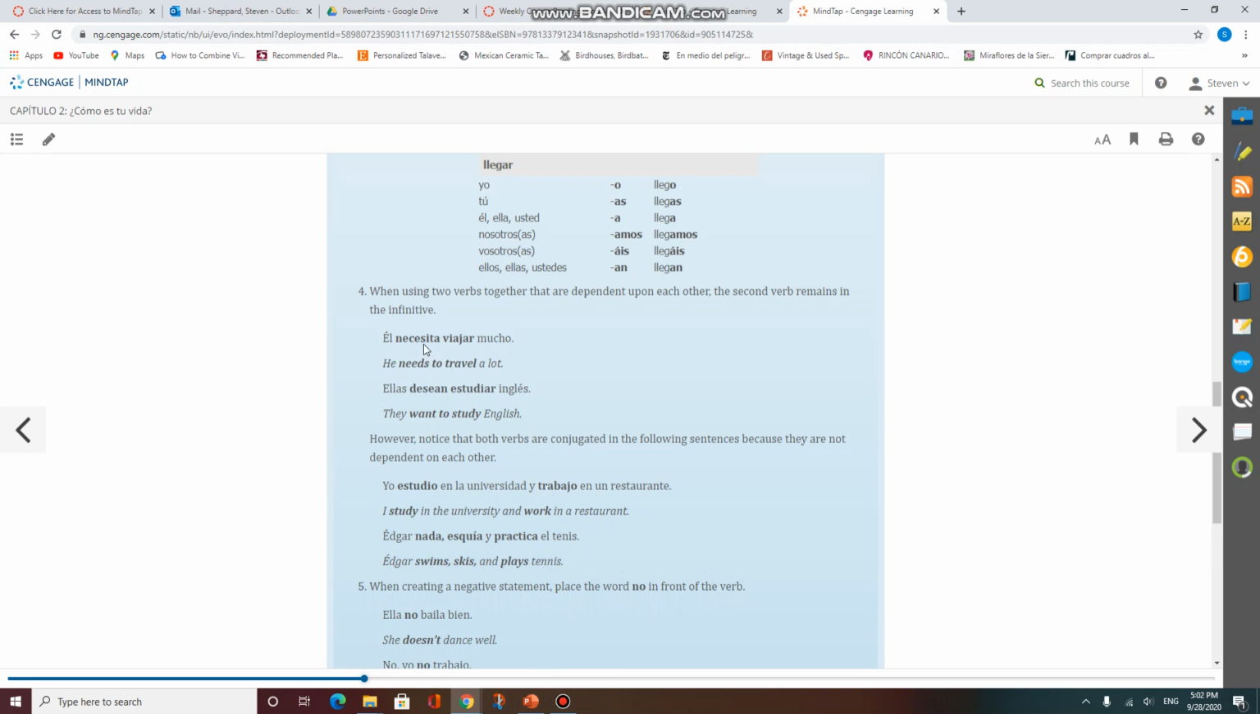Now note here we have 2 verbs put together, or 2 verbs right next to one another. So the first verb is going to be conjugated, the second verb is going to be in the infinitive, that is to say in its unconjugated form. So anytime you see that construction, por ejemplo, ellas desean estudiar inglés, 2 verbs right next to one another, you can have the first verb conjugated, second verb in infinitive.